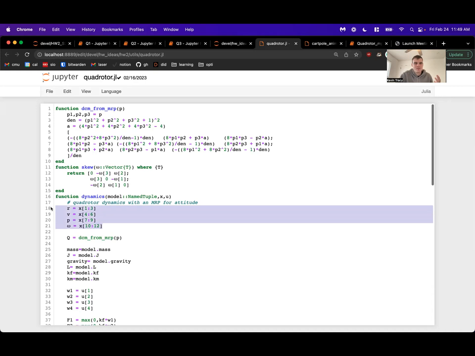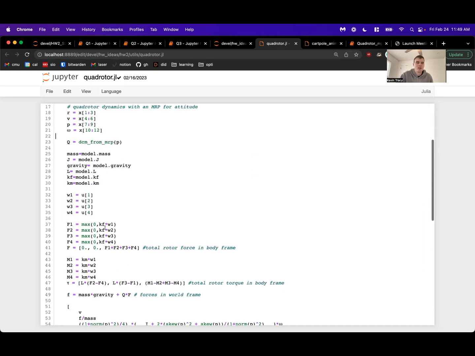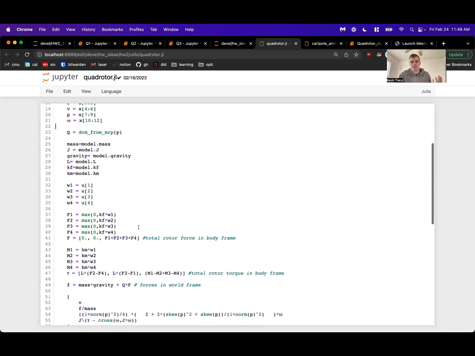I have a position R, a velocity V, and then this P is a modified Rodriguez parameter, which don't worry about that right now, but basically it's a way to encode my orientation. So instead of keeping track of a quaternion or a rotation matrix, this is just one of the alternatives. And then I have the angular velocity. Don't worry too much about how this works, but just know that I have a quadrotor and I had the dynamics of the quadrotor written down with this state parameterization. And if you've done quadrotor stuff, this is relatively standard.